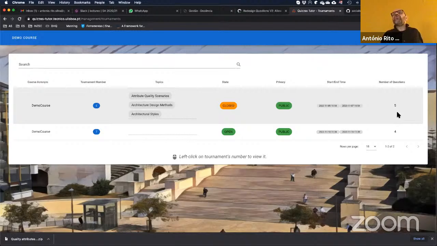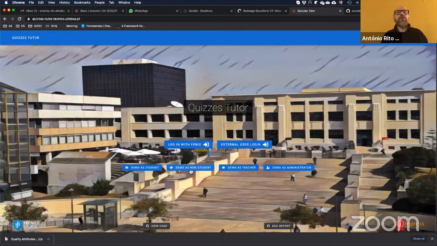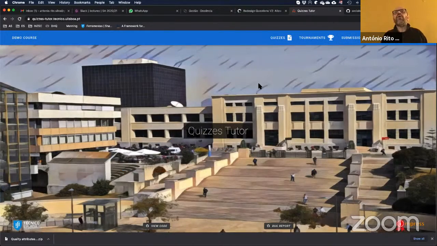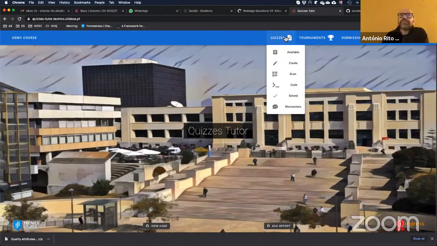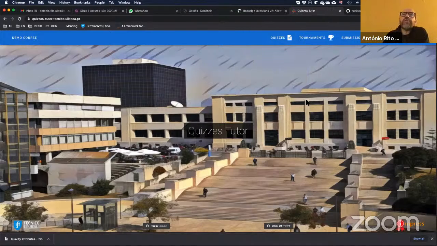So what I would suggest now is that I'm going to give you a quick overview here. Then you can play with it, and I will play the role of the teacher, and we can change roles. So this is the view of the student.